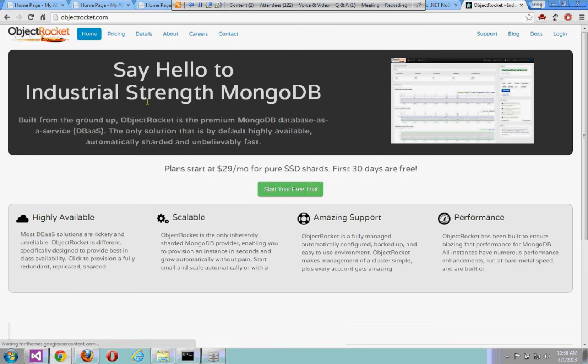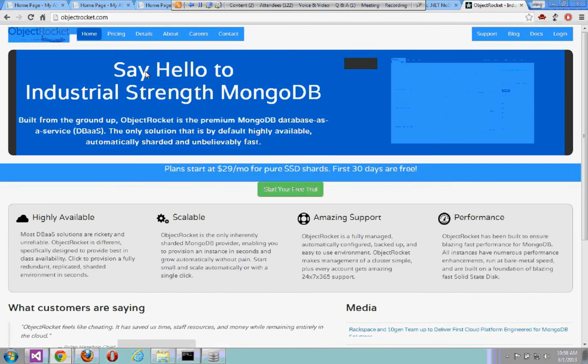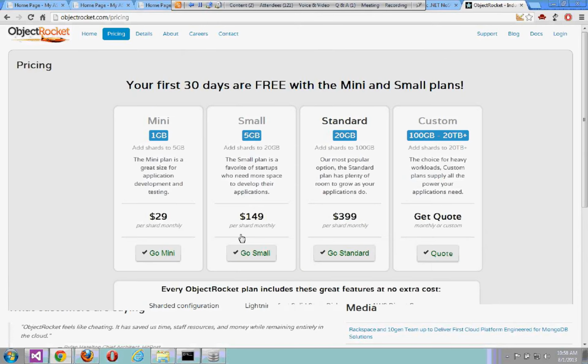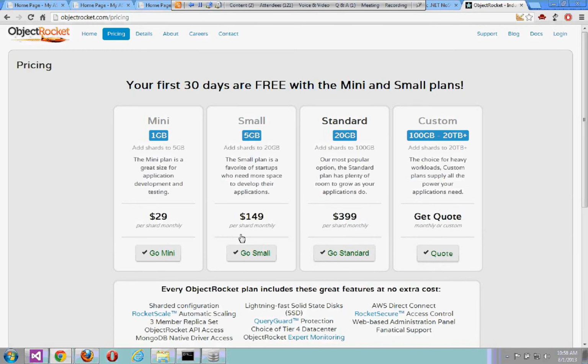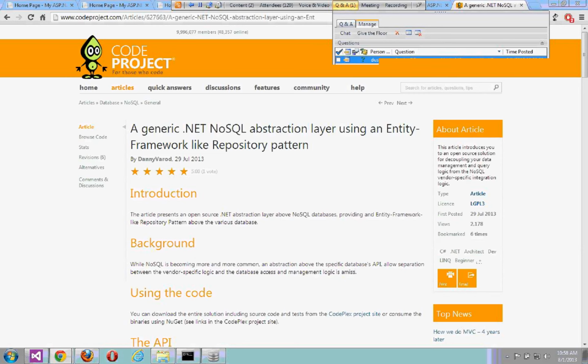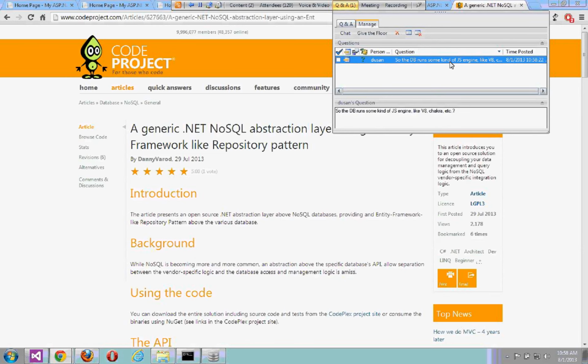These guys are pretty awesome. For $29 a month, you get pure SSD shards. Look at that, $29 a month. Shards are like how you split them across, right? So if you go look at pricing, not too bad for a gig. Anyway, that's probably what I would do on a shared host.